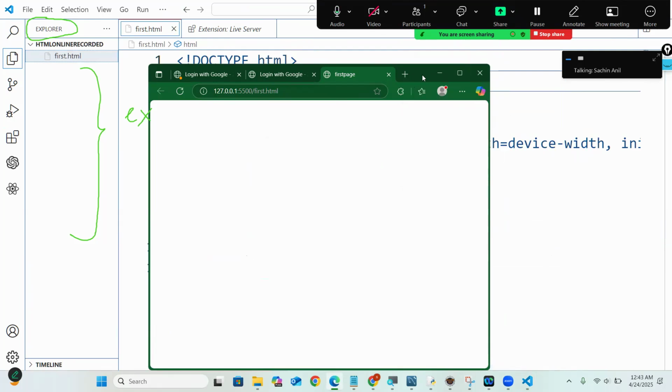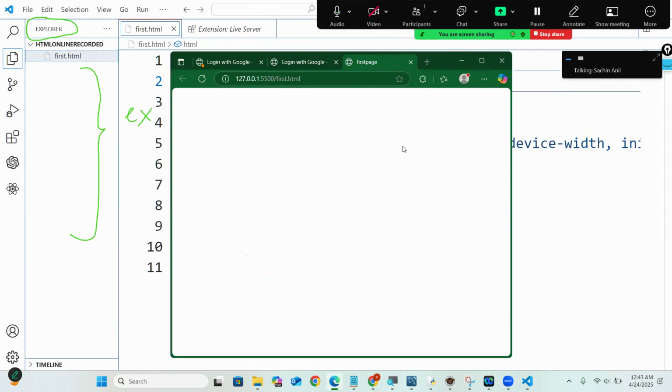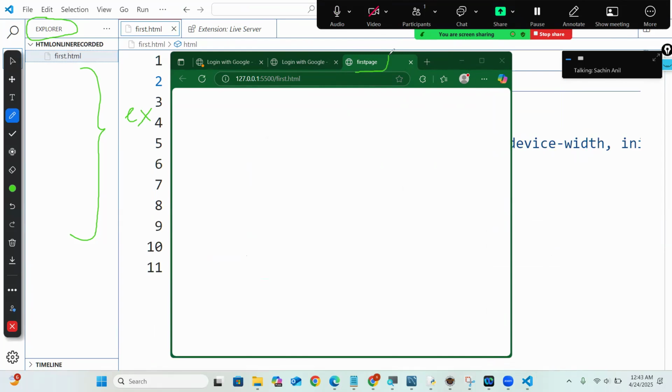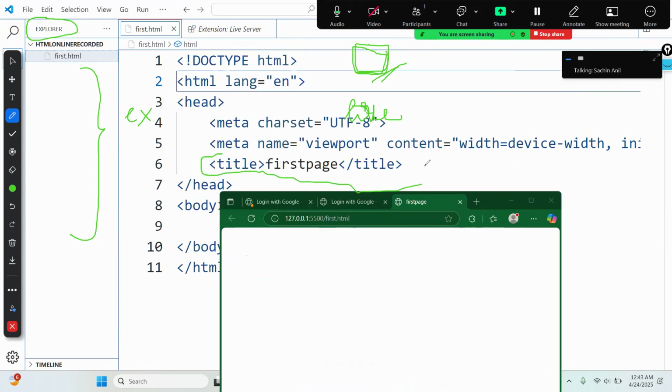You can see the browser is already open on my system, and why I came in here is to show you this, the first page. This is the title box that we have written. This is the first page title box. This is what we have written. So this actually depends on what you write or type in there.